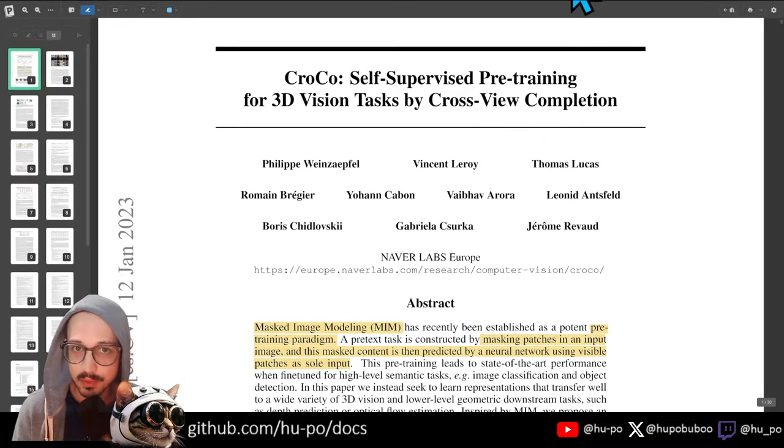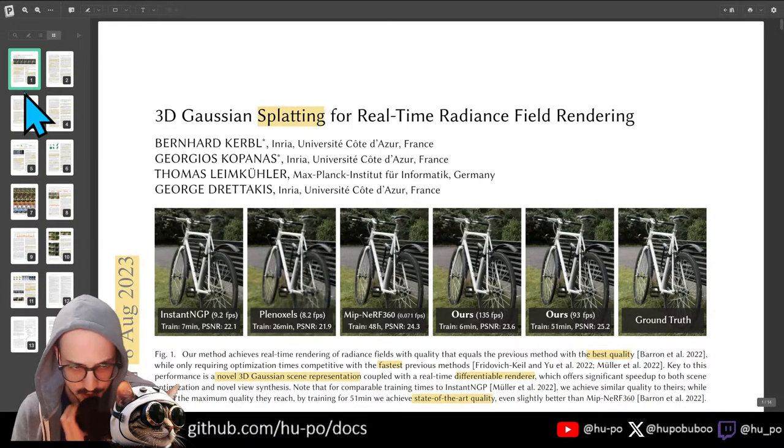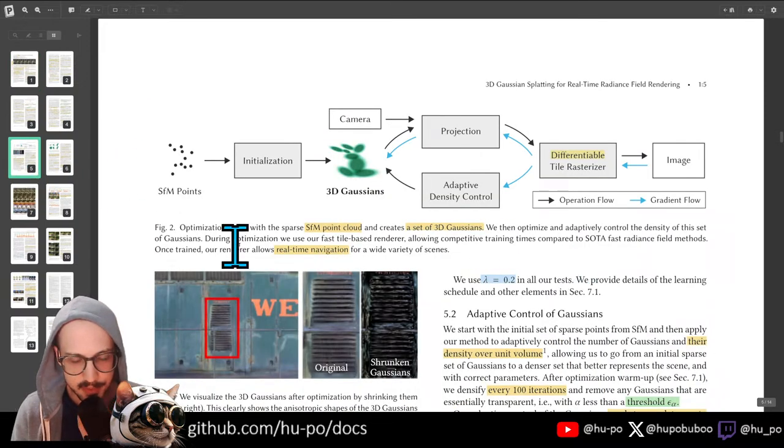So not this one, this one. This is the actual 3D Gaussian paper that introduced them. We actually also have a stream on this one if you're interested. But here in this part of the paper in figure two, this is the full pipeline, and you can see that 3D Gaussian papers actually start with a set of points here. These SFM points, those actually come from something like Colmap.